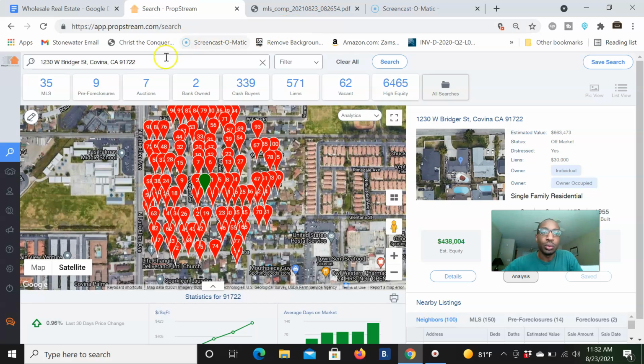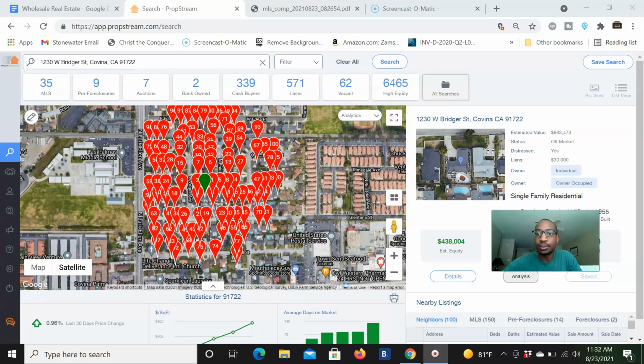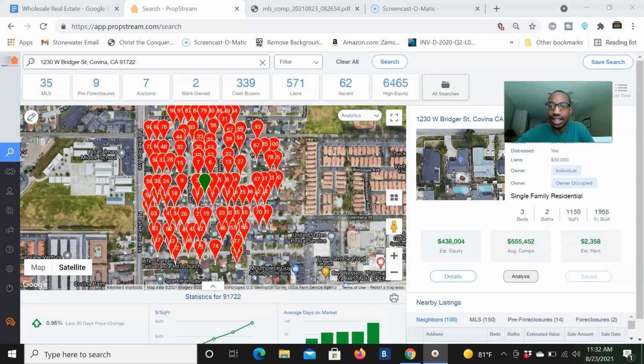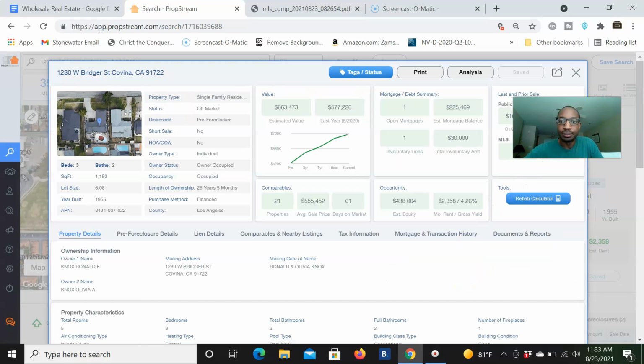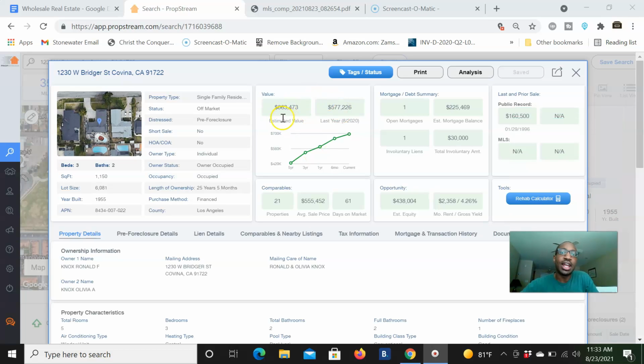So we're in Propstream right now. I already looked up an address for you all. All right, so this is the address. It's in California, and what we're going to do, we're just going to click up on details. And then from here, we're going to look at this number right here. So the estimated value is $663,000. Last year's 577, which makes sense because property values have increased. But that's a big increase actually, around 90,000.